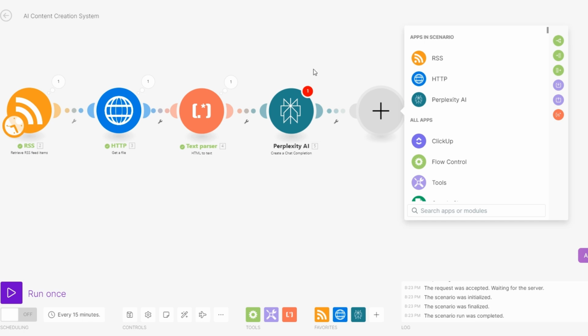After summarizing our blog post using Perplexity AI, we can begin creating posts from our blog post. So we can create a Facebook post, Instagram post, Twitter post, and LinkedIn post. Now, since we are creating for the 4 platforms, we're going to use a router to create content for each platform.